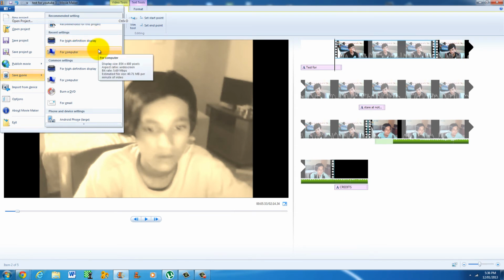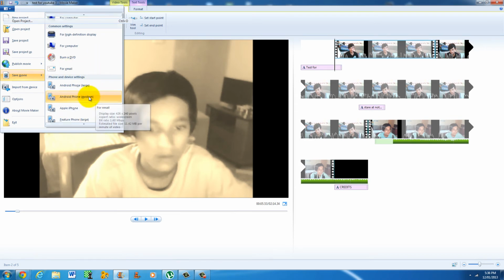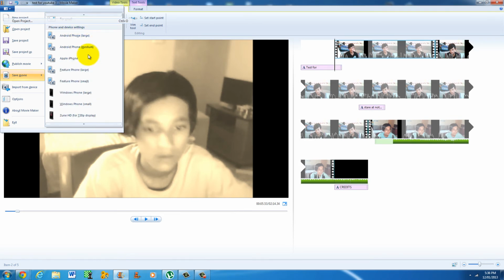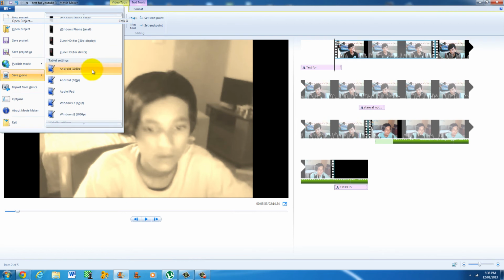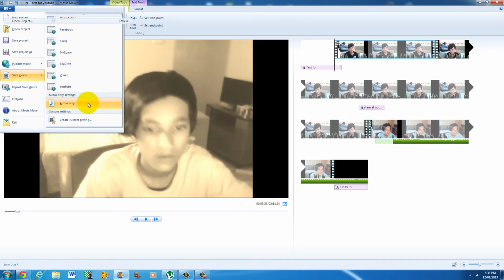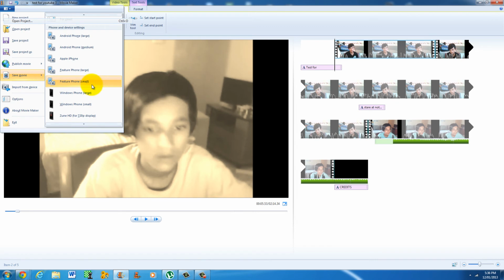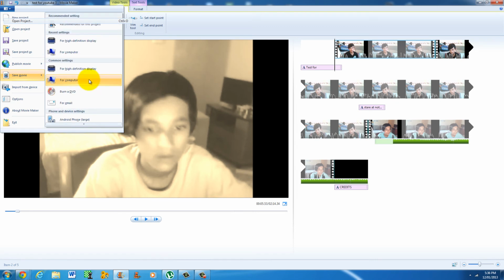For computer, for example, if you just want it for your computer use, burn a DVD. It doesn't actually burn a DVD, but it just saves it in a file format that is good for DVDs. Or for an email, which it compresses so you can save it easily on an email. And there are a whole bunch of other options, but I will not go into that since it takes a while to explain all of them. Just saying there are Androids, Apple, websites and audio only. You can create your own and you can publish it for a specific type of phone.